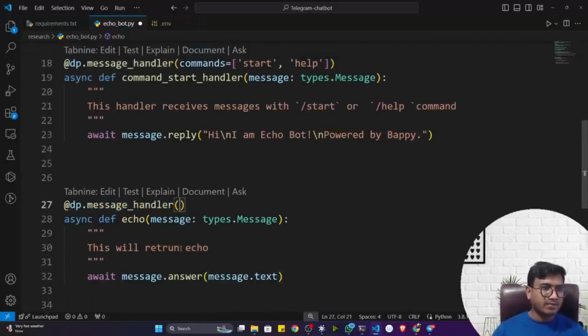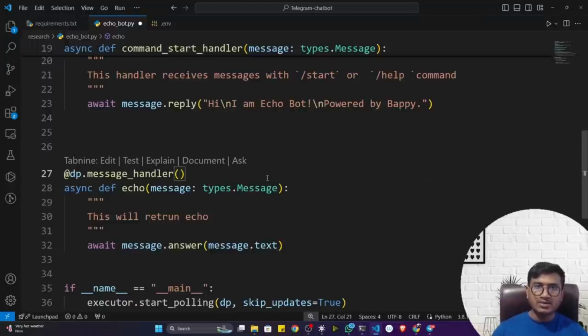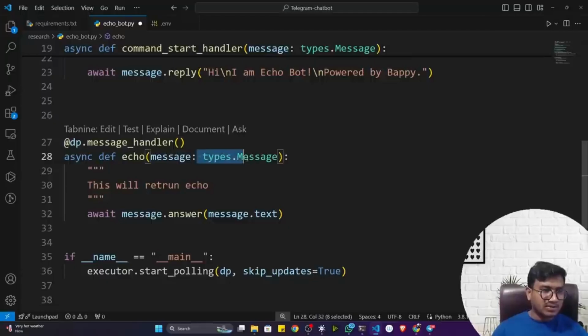Now see, here I'm not providing any kind of command, because whenever I give a casual message, it is not a command. So that's why you don't need to mention the command. That means whatever message the user gives, that message it will send back. It will show you as an output, with the help of await.